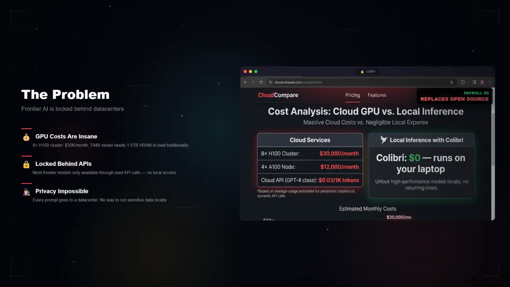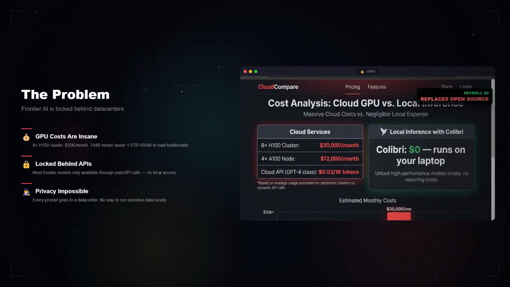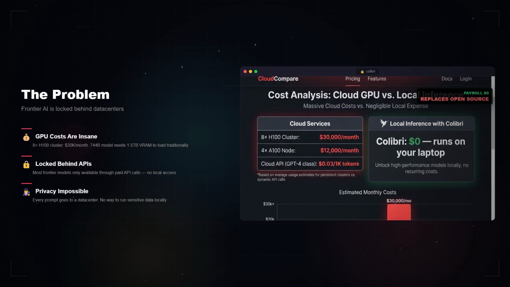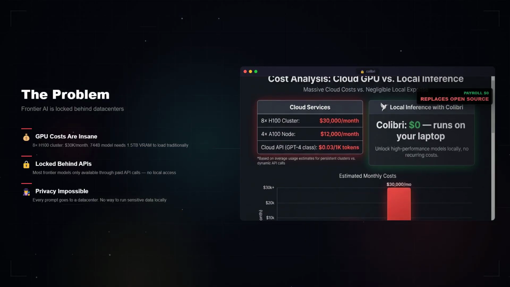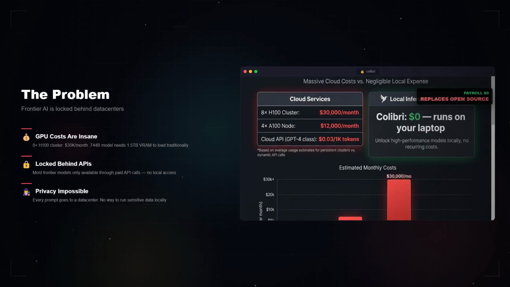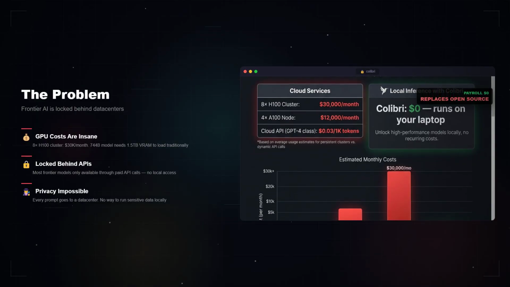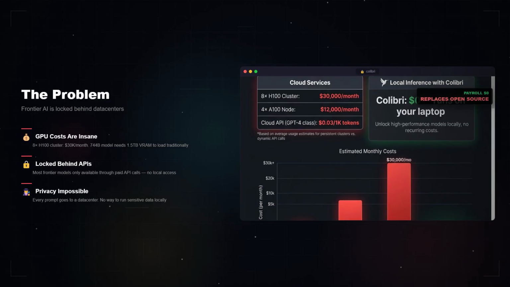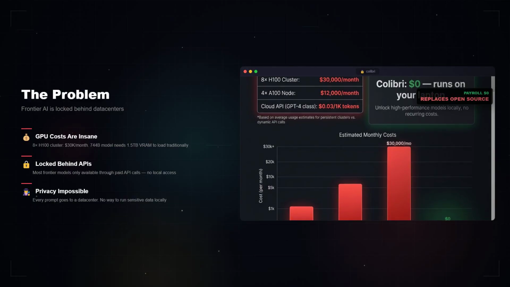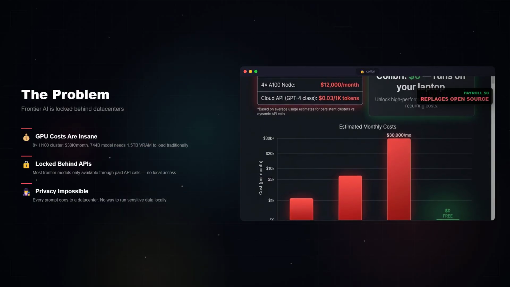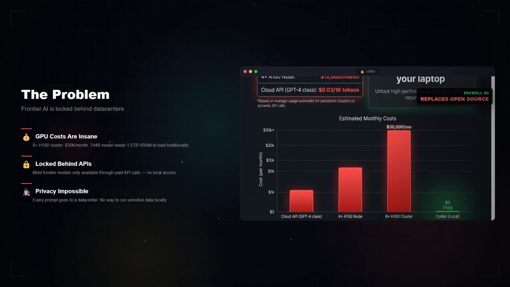Right now, running frontier AI models requires insane hardware. GLM 5.2 has 744 billion parameters. Loading it traditionally would need over 1.5 terabytes of VRAM. That's an 8 GPU H100 cluster costing $30,000 per month. For most developers, researchers, and enthusiasts, that's completely out of reach.